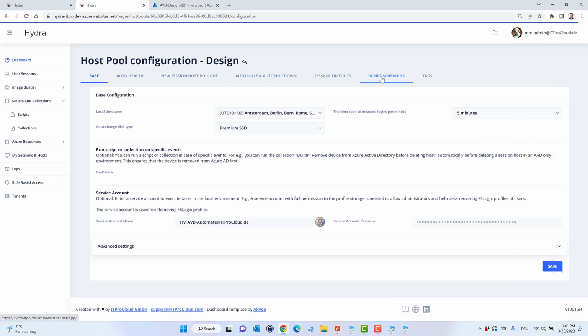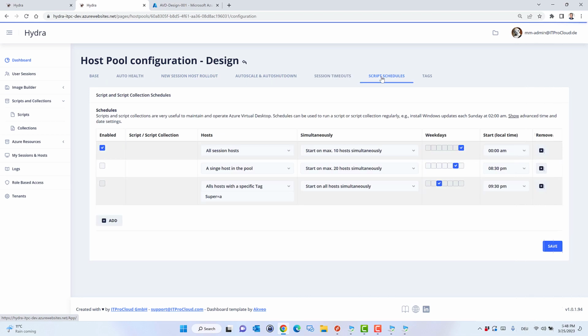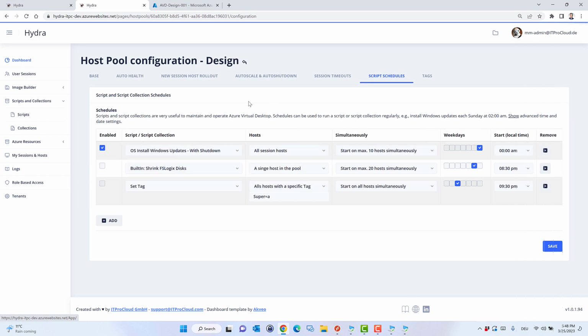And I have a script schedule that can be used to apply scripts or the schedule based on the time to the session host. So, and that is still here. OS install Windows update was shut down. I want to run it on all session hosts, 10 at the same time, if there are more, and I want to do that every Sunday at midnight or 0 o'clock in the morning. I guess that is the correct time. And with this configuration, I run Windows updates and update the application on all of my hosts in the complete host pool.